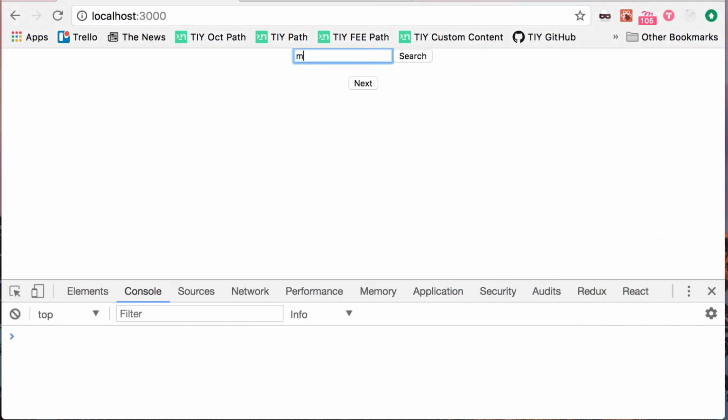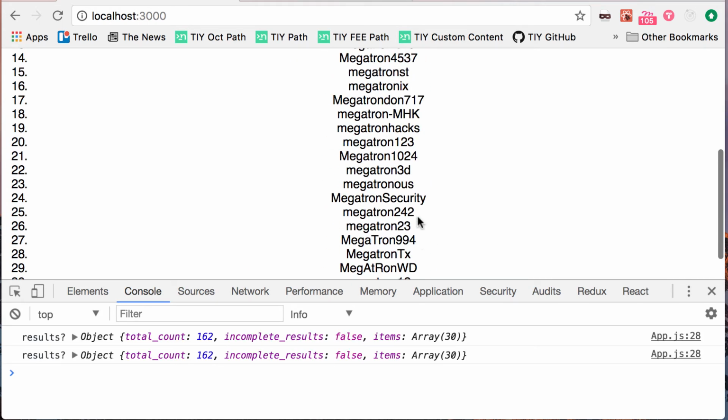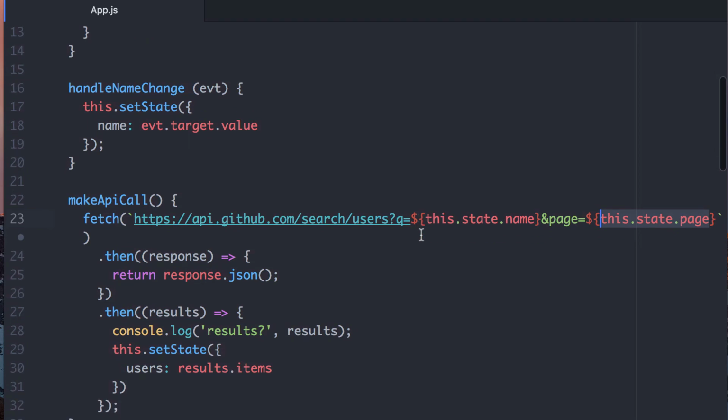And so let's try it again. Megatron. And that worked. Either way actually works fine.